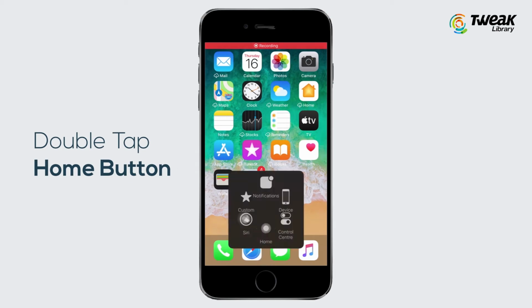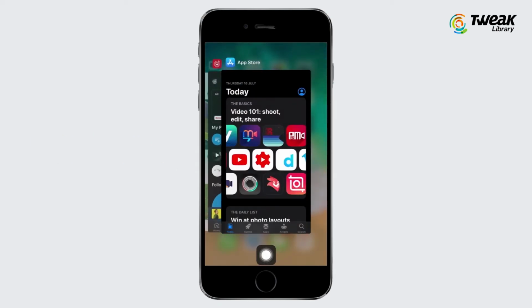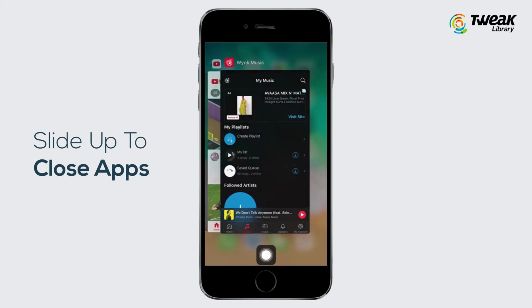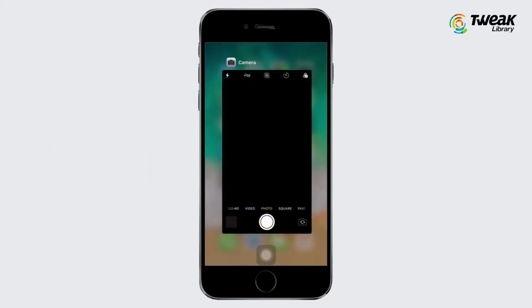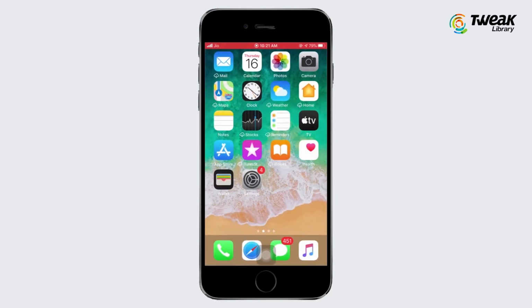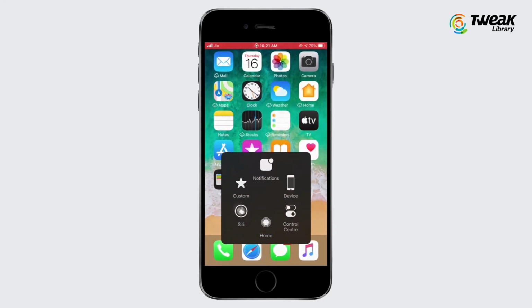Solution number 1. Clear all background apps. Double tap the home button. Then swipe up from the bottom of the screen to close individual apps. If closing background apps doesn't solve the problem, move on to the next applicable solutions.